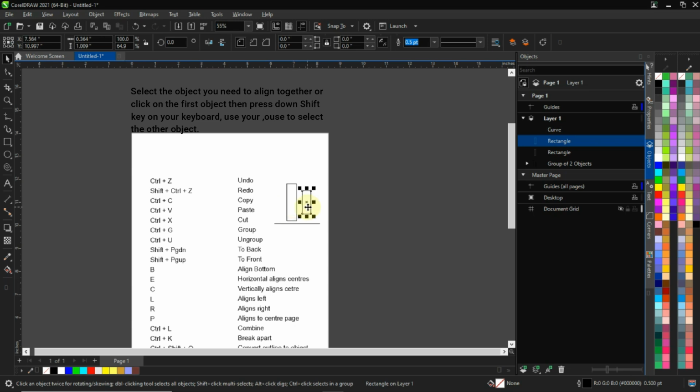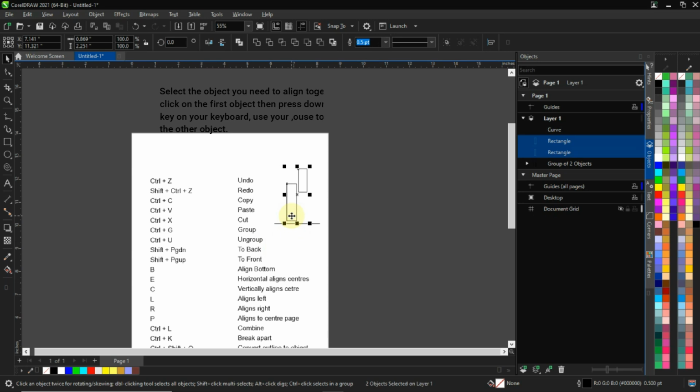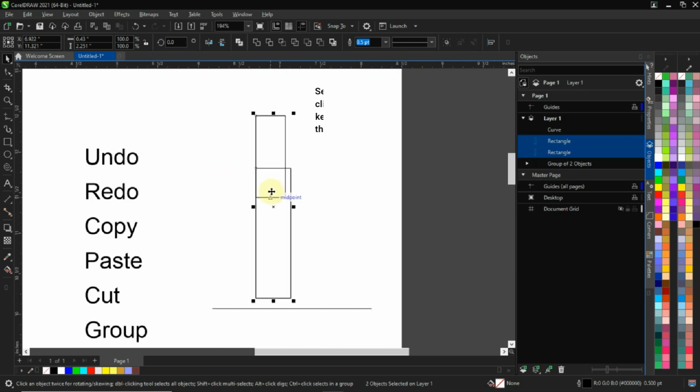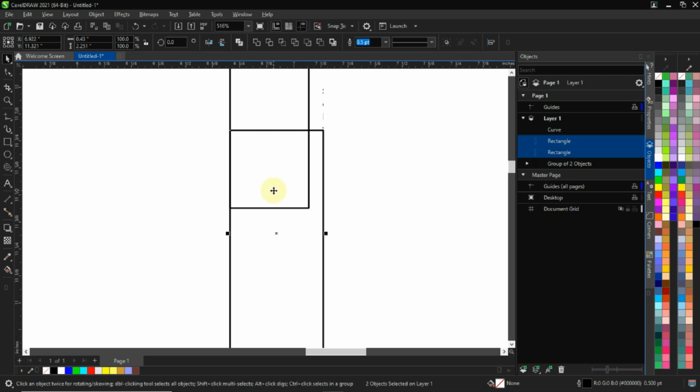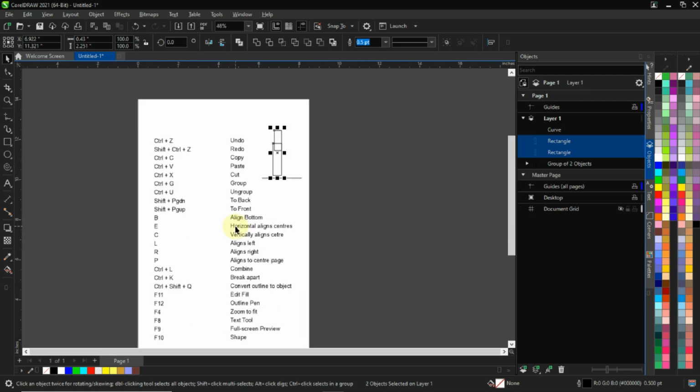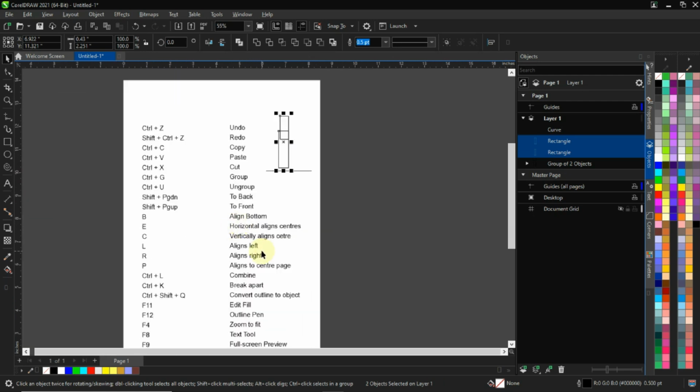Then the next thing we want to talk about is L, align to left. I want it to be at the left hand side. If I press that L on my keyboard with my other object, you can see we have it at the left hand side over here. Then the next one is right. If I press R, you can see it moves back to the right hand side. So that's for L and for R, align to left, align to right.